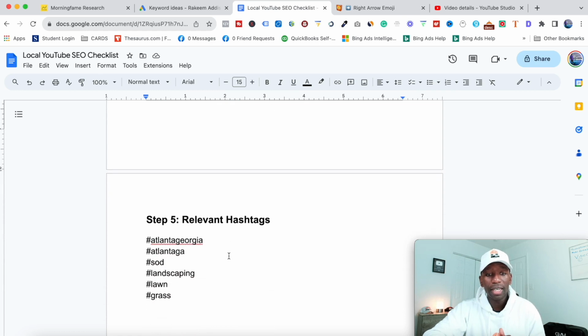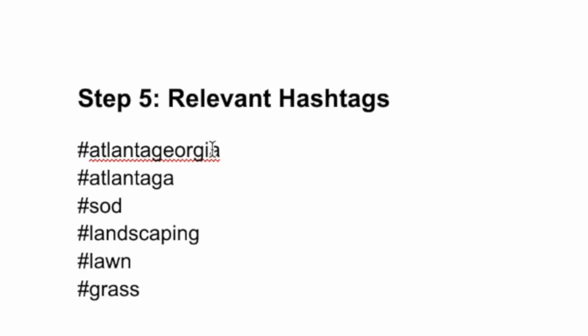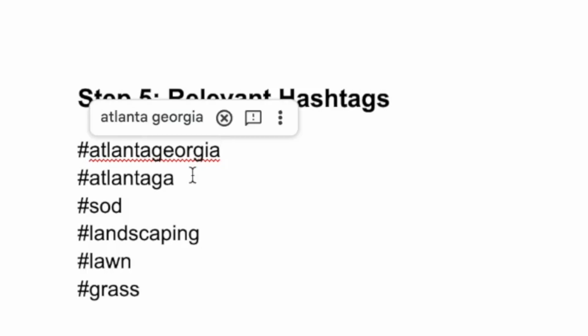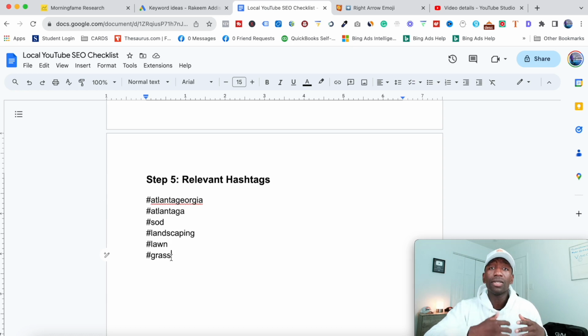And then we go to the next step, which is the hashtags. All you're doing with this is using location-based hashtags based on the location you're targeting, and also the service hashtags. So you can see what I did here. Atlanta, Georgia is what I'm targeting, and the shortened version is a hashtag. Landscaping, that's what it falls in. Lawn and grass. So these are all related to what I'm talking about, and that's so important when you're trying to do something like this.